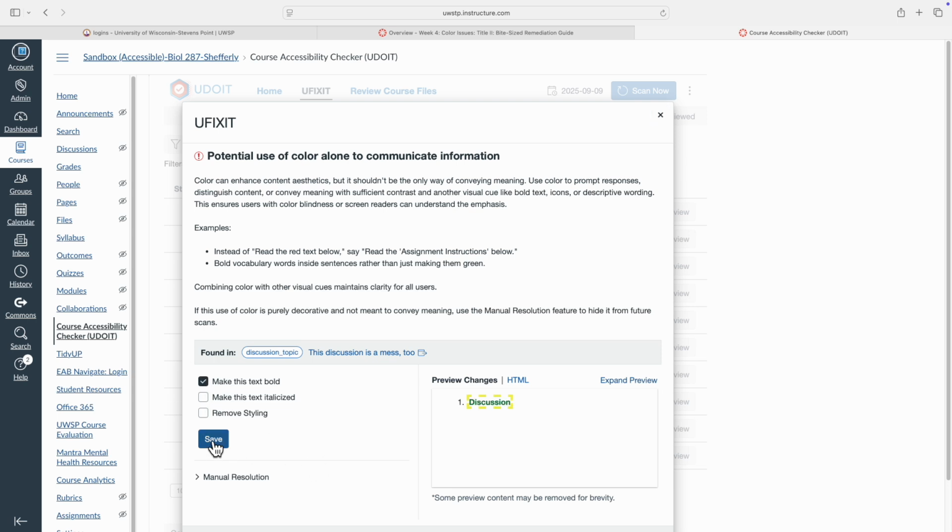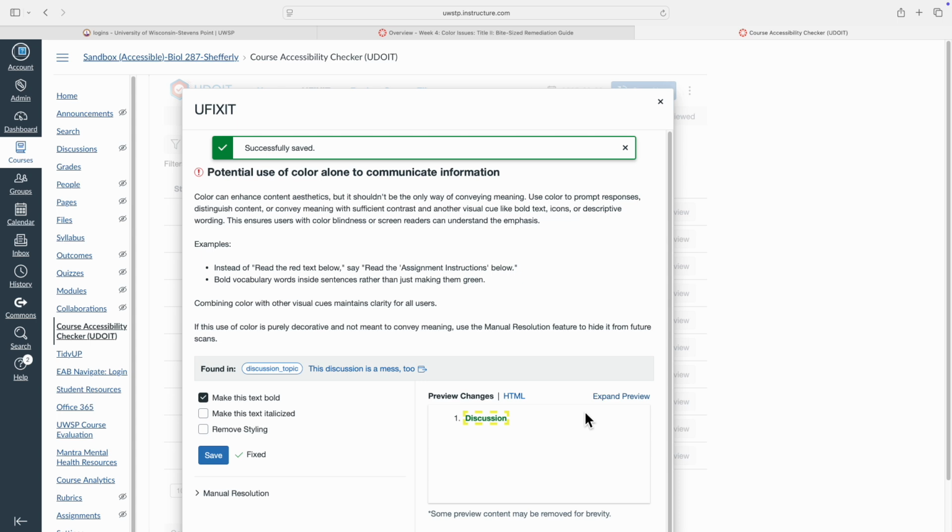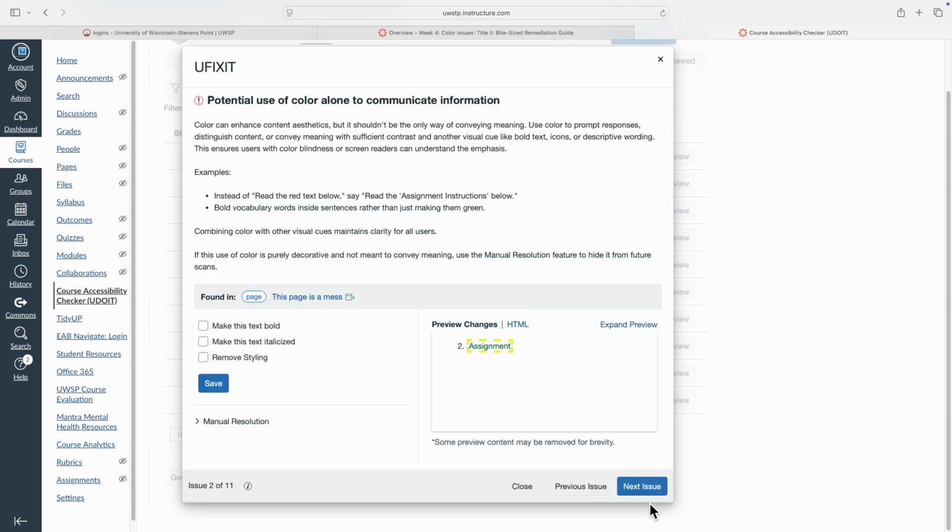If you've used color alone for emphasis, you can add an additional marker of emphasis, which is making the text bold or italic, directly in this interface by clicking the box. If the use of color is conveying more complex information, it's likely that you'll need to go to the page or the assignment in question to understand the full context of color use and make corrections to the text. Do this by clicking the link above Possible Changes.